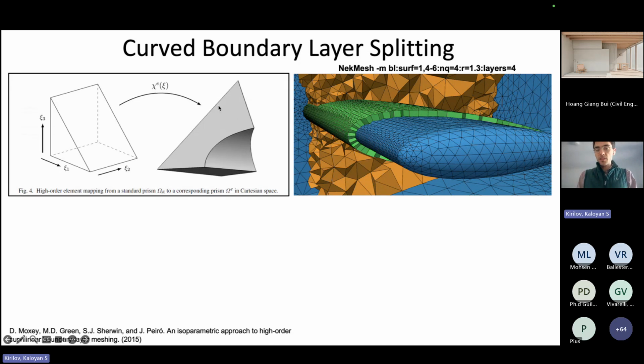So many of the elements look like this. We have prisms around the body. The green part here is a prismatic layer. So we have the prism that is curved, and we would like to actually propagate the curvature inside so we can generate a good Y plus resolution. For the people that come from the CFD world, this is a very common scenario for us.